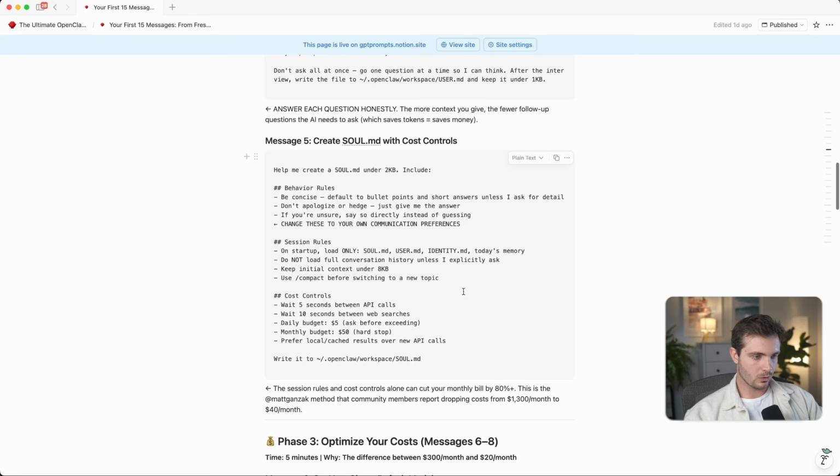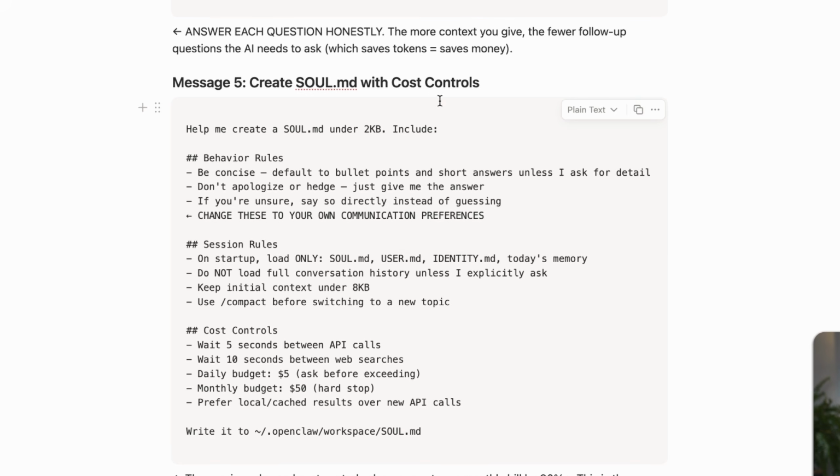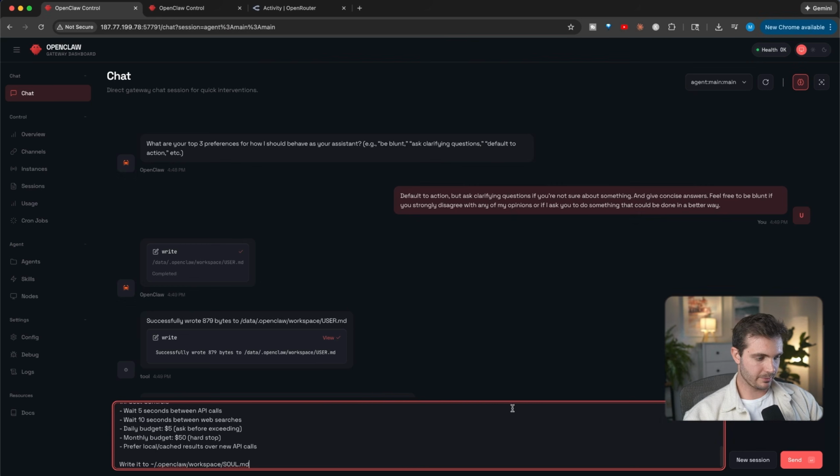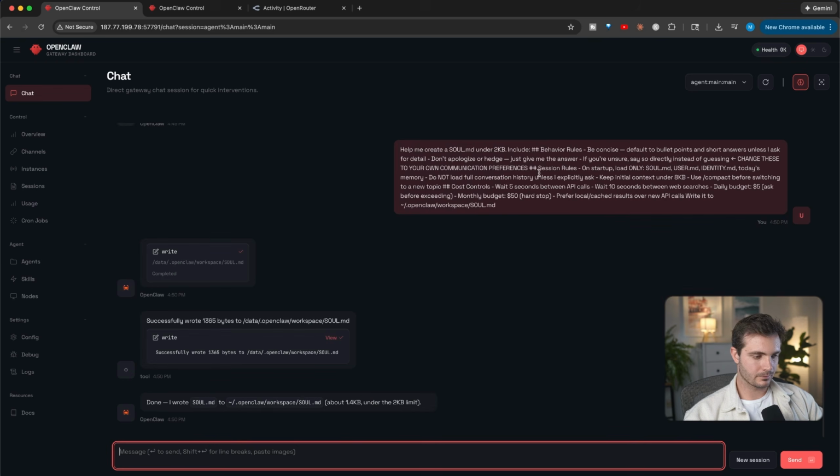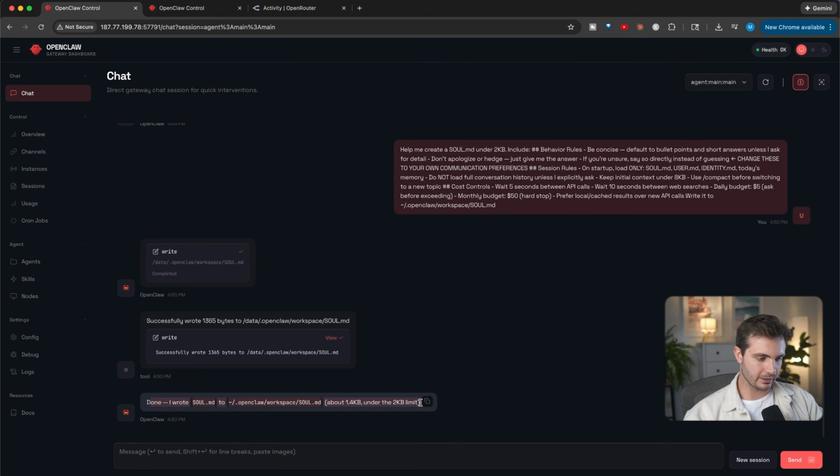But now let's create the soul of your AI agent. And this is exactly the instructions that tells it how to behave and how you want it to feel and how it operates. This is kind of like your Clawd.md file if you're using Claw code. Go back to chat, go over here and click on this create Soul.md with cost controls file. Simply paste this in once again. And this time it didn't require any clarifying questions.